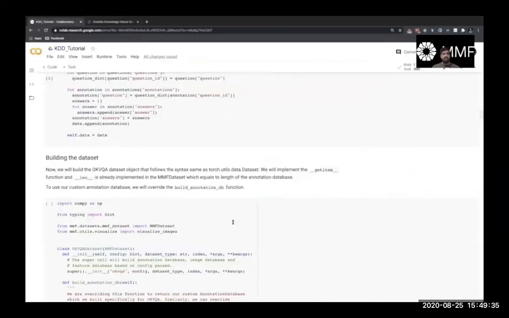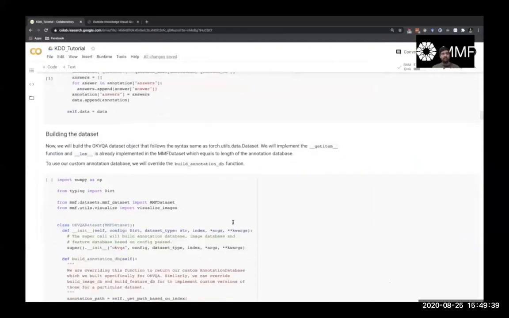So let's come back here to the dataset implementation. Now we will actually implement the OKVQA dataset, which will inherit from MMFDataset, which expects us to implement a __getitem__ function. And MMFDataset is basically a torch.utils dataset, which implements something specific and something required to interact with MMF models. So we have some helper methods inside that will help you to automatically download stuff and a lot of other utilities.